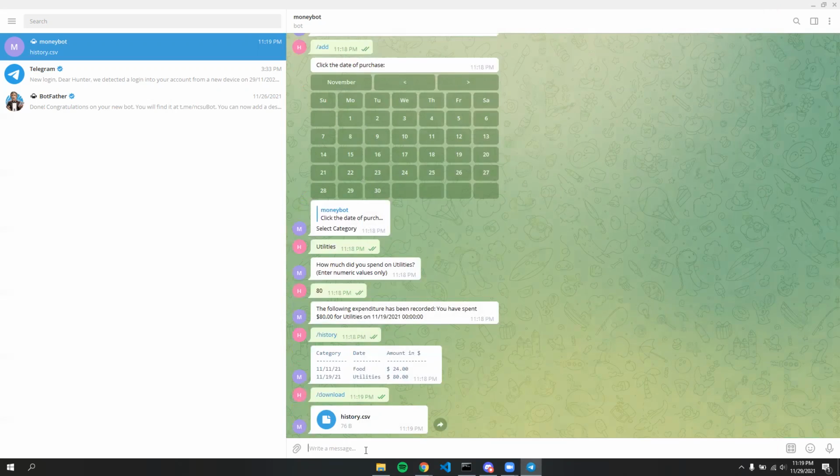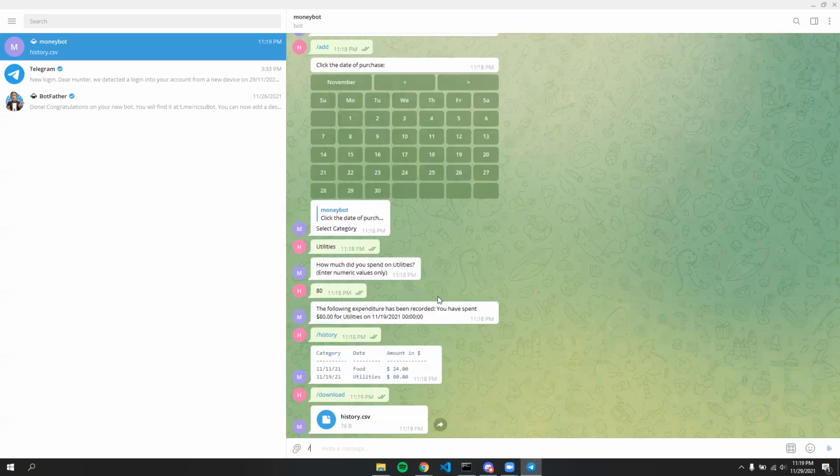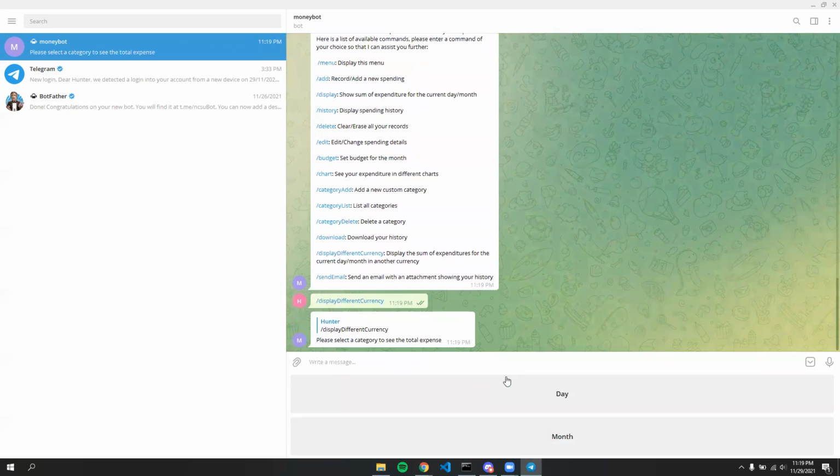The next major change is, for example, all these expenditures are in US dollars, but if you want to view your expenditure in different currencies, we have an option for that. So that would be to display. One second, just go to slash menu.